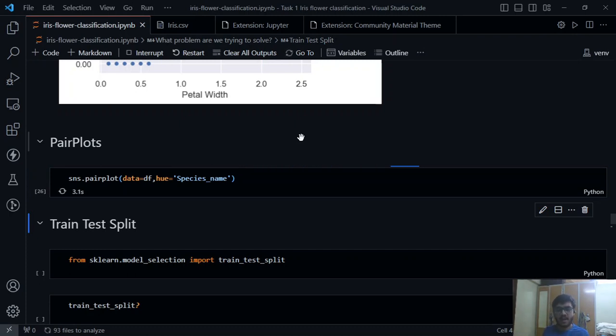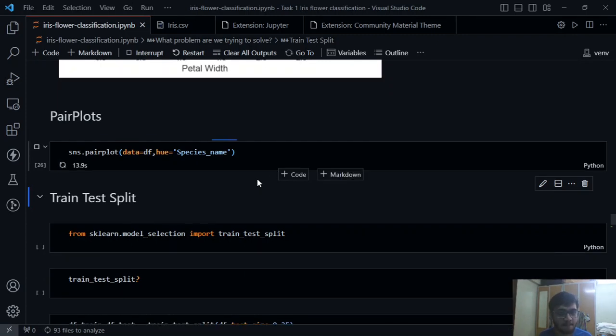Let us have a look at pair plots. So the Seaborn library offers something known as pair plots, and you can see it over here. The code is running. It will be ready in a short time, I think.